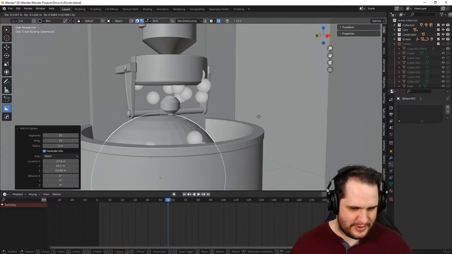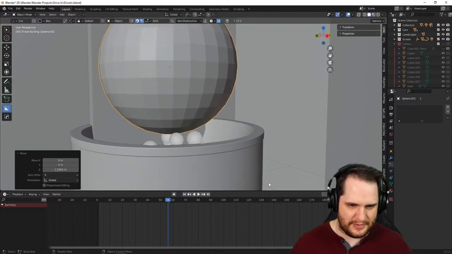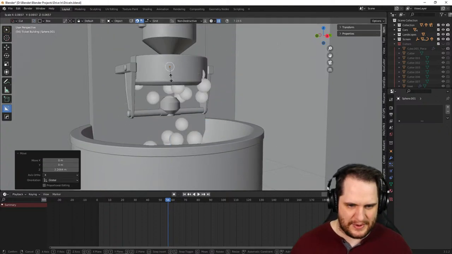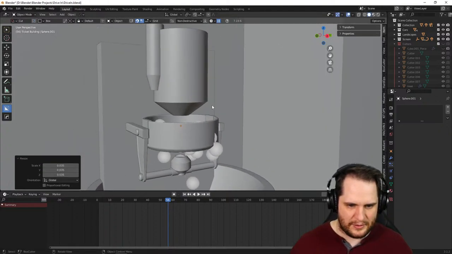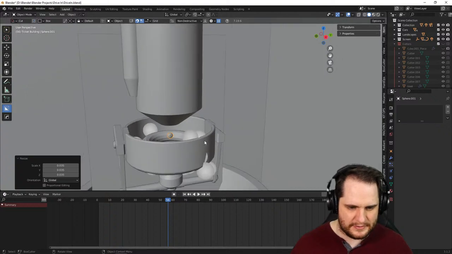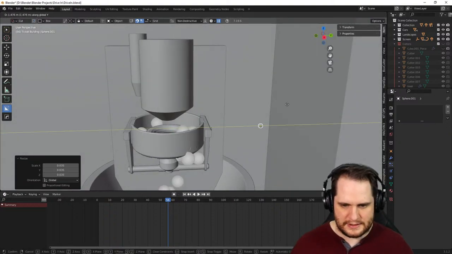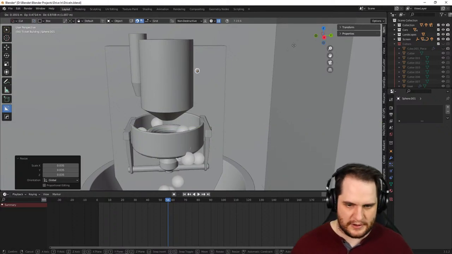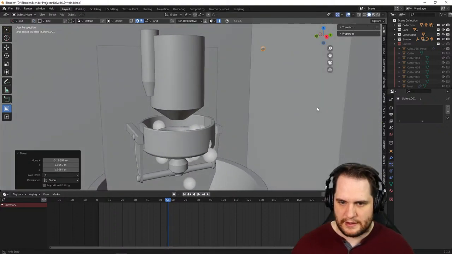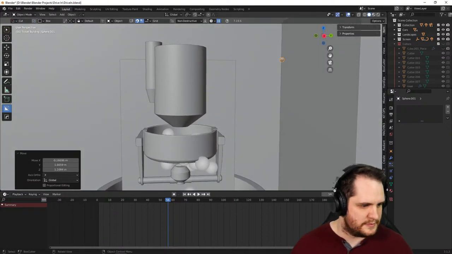I think I had a cube. Bring it up. Can scale this way down. What's the size of a popcorn? Here, let's just move this over here. So that's our popcorn kernel.